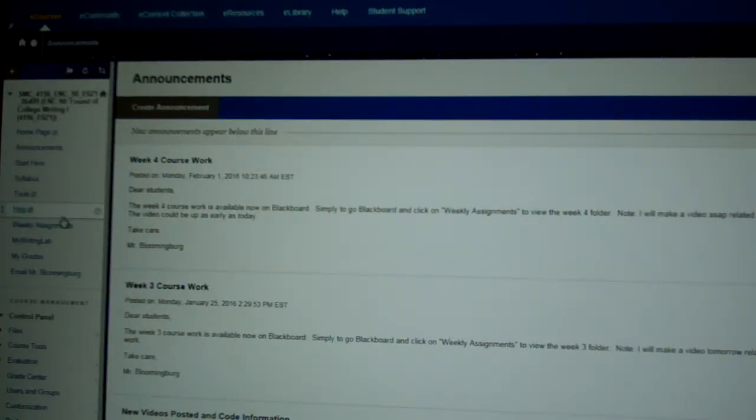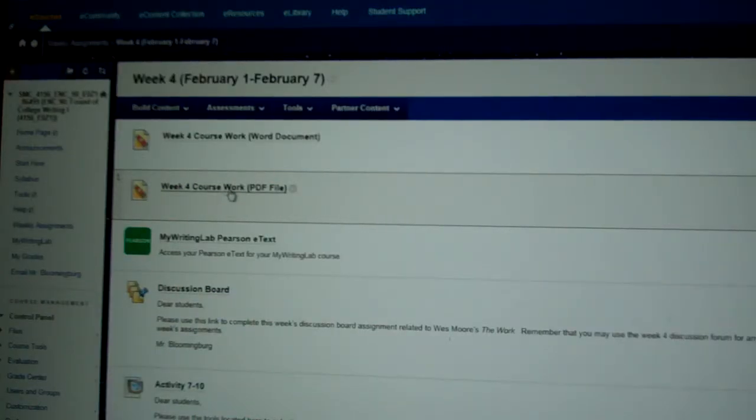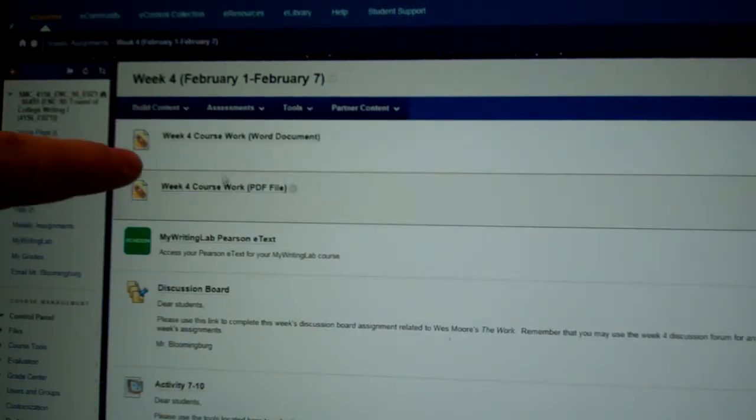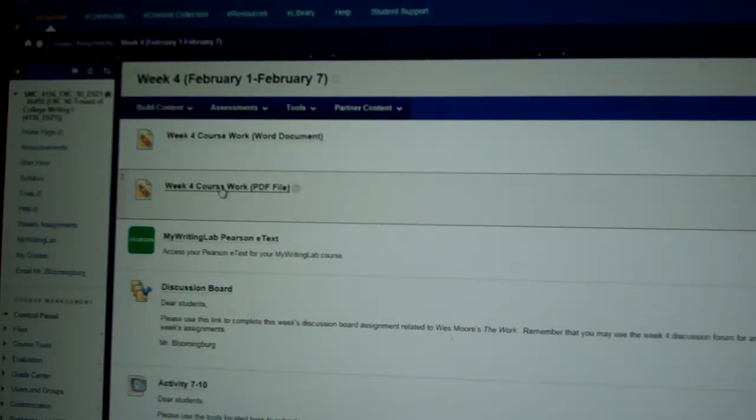So as always, I'm on our Blackboard homepage, and I'm going to click over here in the corner on weekly assignments. That's always the jumping on point. And then of course I'm going to go to the week 4 folder. And the place we always start is with the week 4 coursework. Those are always located at the top because they are the starting point. These documents let you know what you need to do each and every week. I always upload them as both Word and PDF files. So I'll go ahead and click on the PDF file.